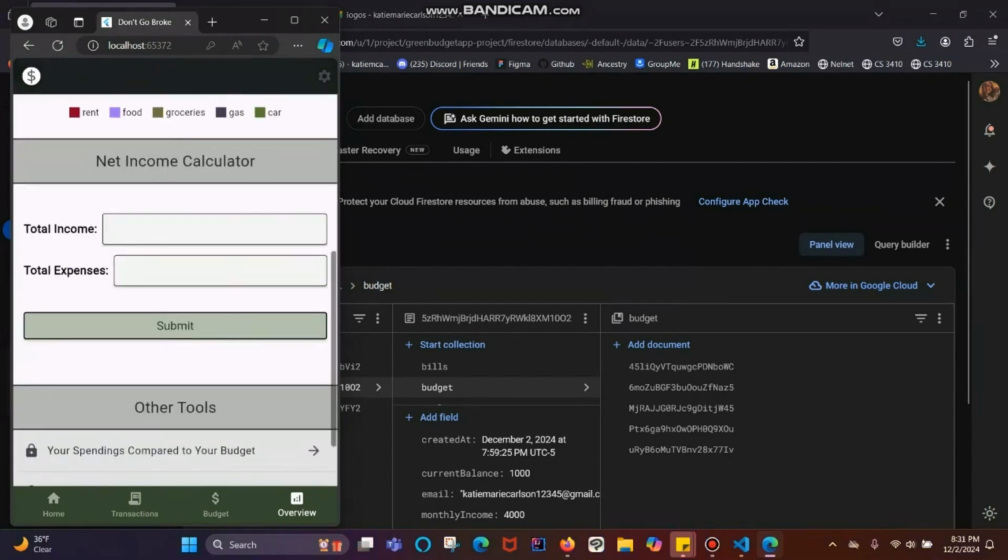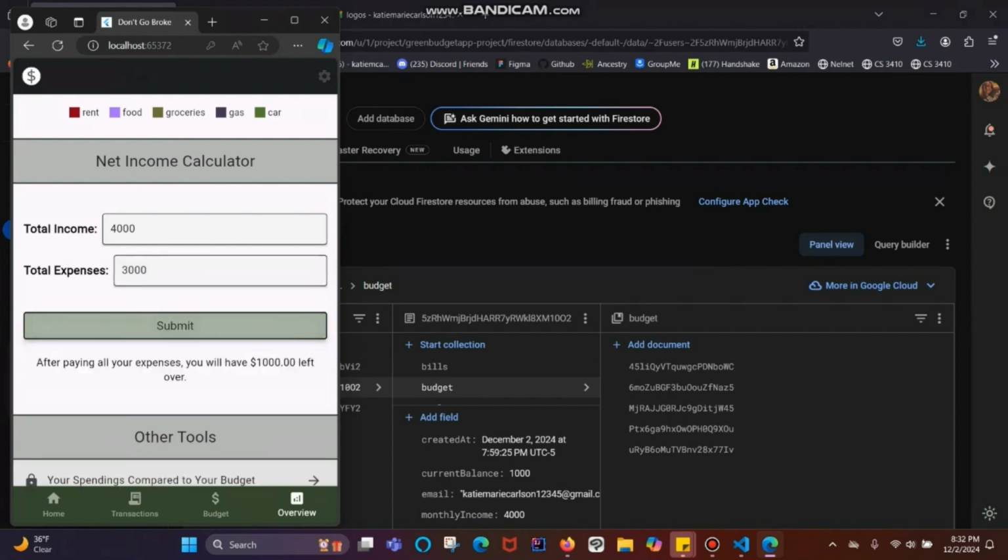Okay, now to move on to net income. This basically allows the user to calculate the amount of money they'd have after their expenses, which is a simple calculation, which is basically total income minus total expenses. And that would result in their net income. So, for example, let's just say 3,000, and subtract that, and it'll be 1,000 left over.